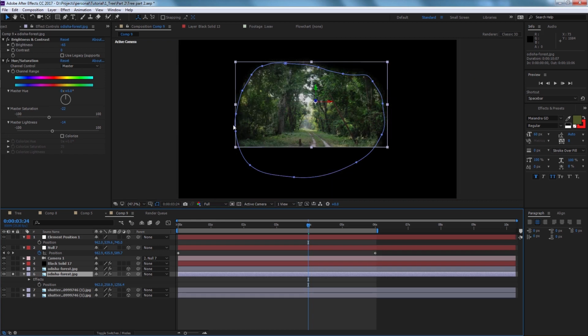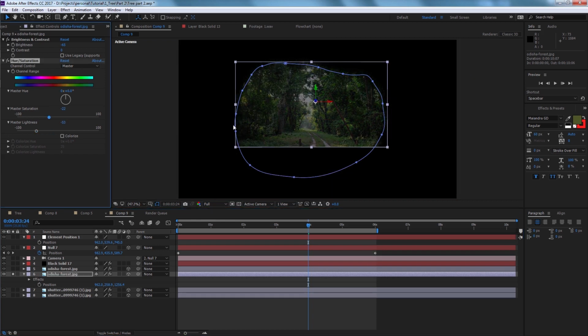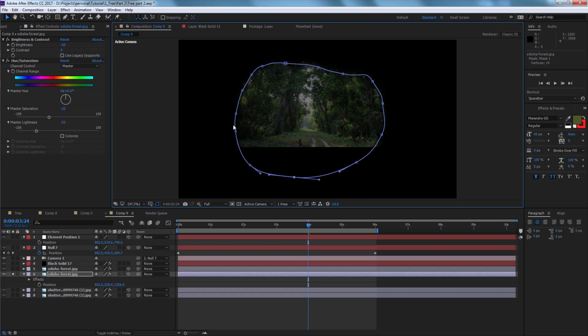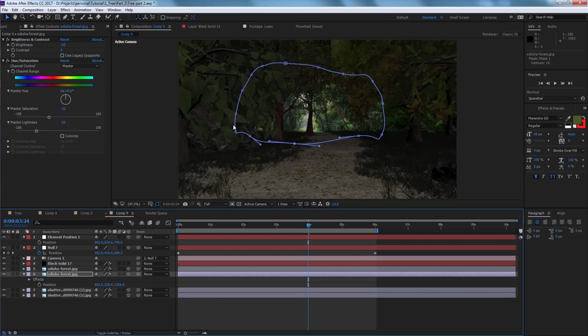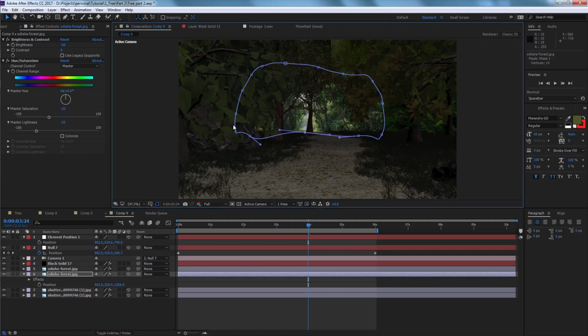Now solo the duplicated image and decrease the lightness. If your image is already darker, leave it. And adjust the mask shape. Now unsolo the layer and adjust the mask shape to match the ground. Turn off the other copy of this image.